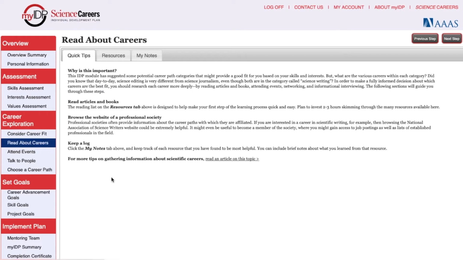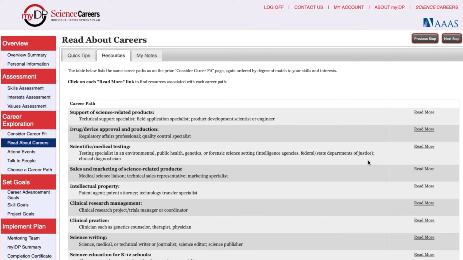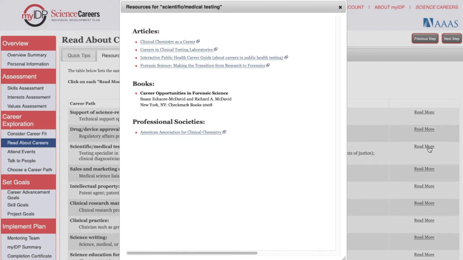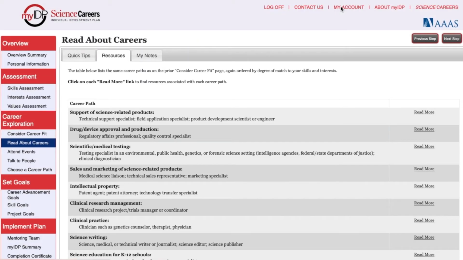In Read About Careers Resources tab, you'll see lists of online resources, books, and information about professional societies for each career path. Attending events and talking to people will provide you with useful information and tips about transitioning into the career field in which you're interested.